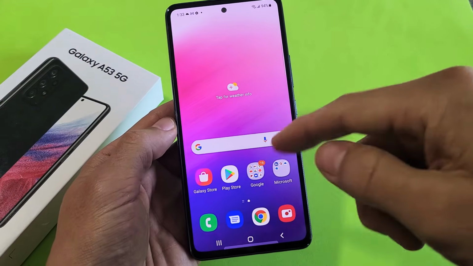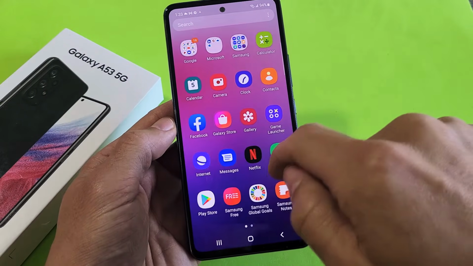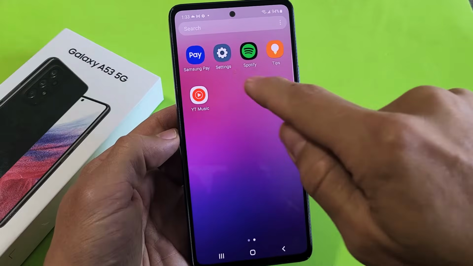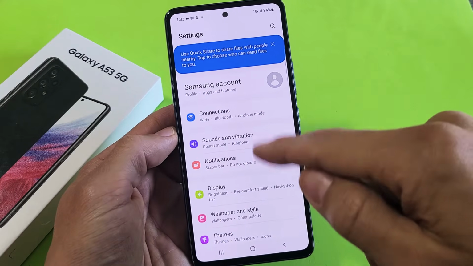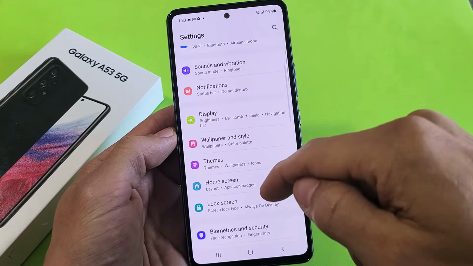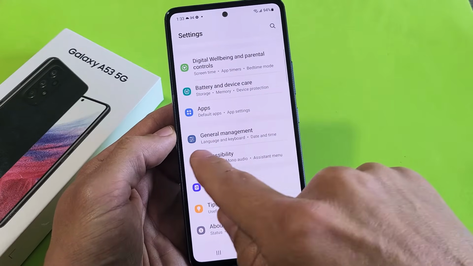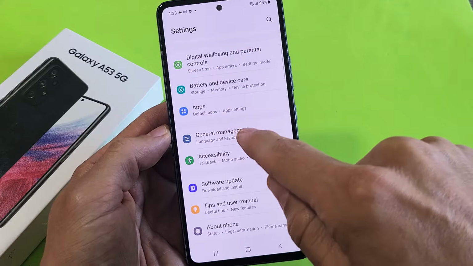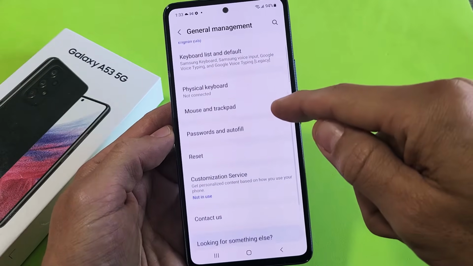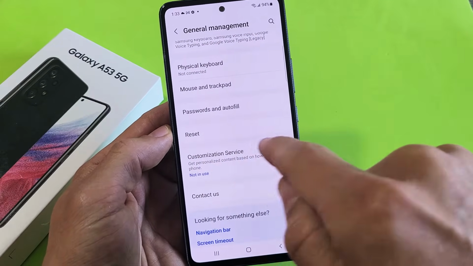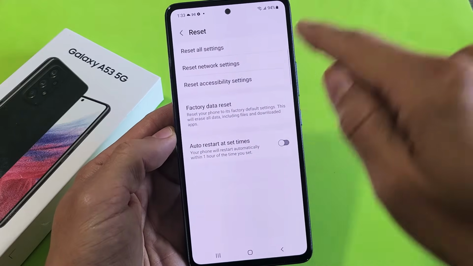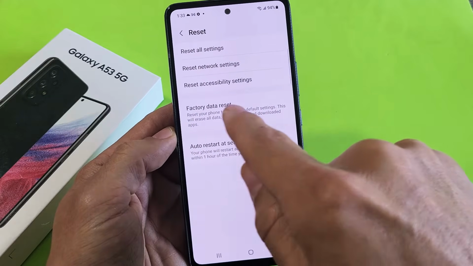So the first thing is we're going to go to your settings here. Mine's right here, so let's tap on that. And then from here, scroll down till you see General Management. General Management is right here, so we're going to tap on that. Now we're just going to scroll down until you see Reset. Tap on Reset. And now we have right here Factory Data Reset.